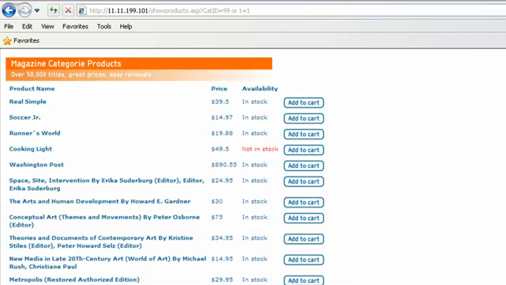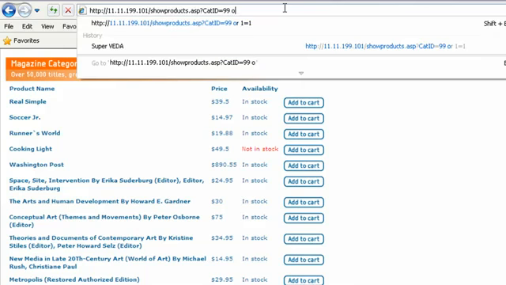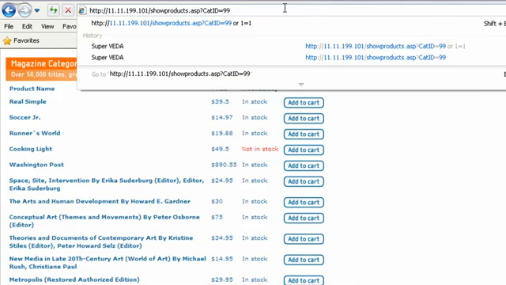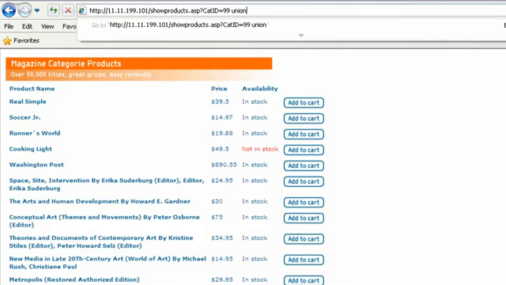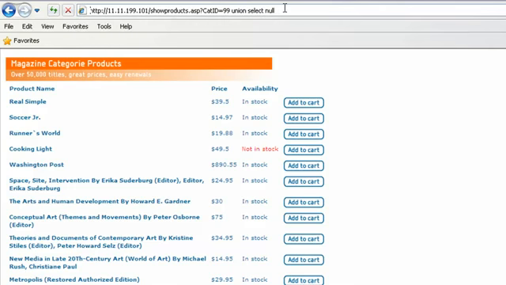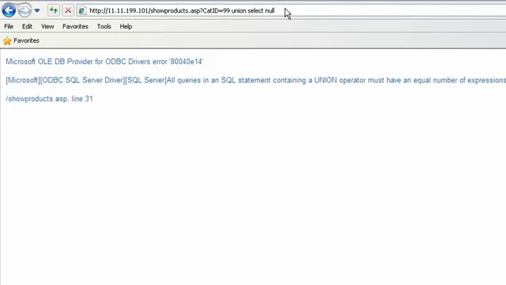So now I want to try a few more things. Let's start looking at some union selects. So this is just going to allow me to start joining some commands together. So we're going to keep the same URL string, but now I'm going to say union select null. That gives me an error again because now we're learning more and more about the system.